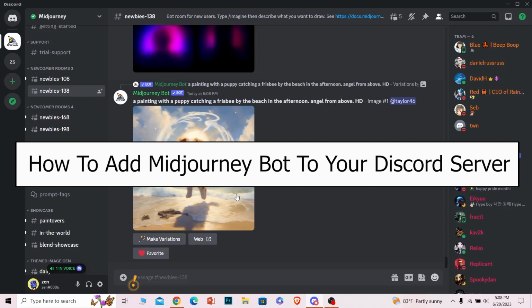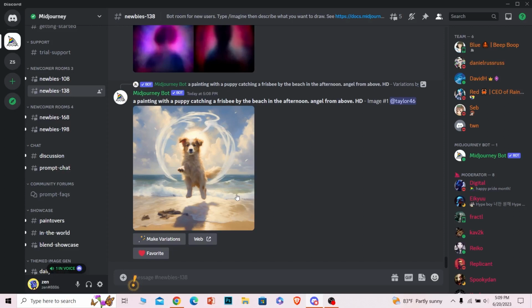And for those people who do not know what Midjourney is, it's an AI on Discord which you can use to generate any image you want using text. You can explain the type of image you want in text and it'll create the image out of that text. You can see the example over here, a painting with a puppy, and it created that, alright? So that's what Midjourney is.